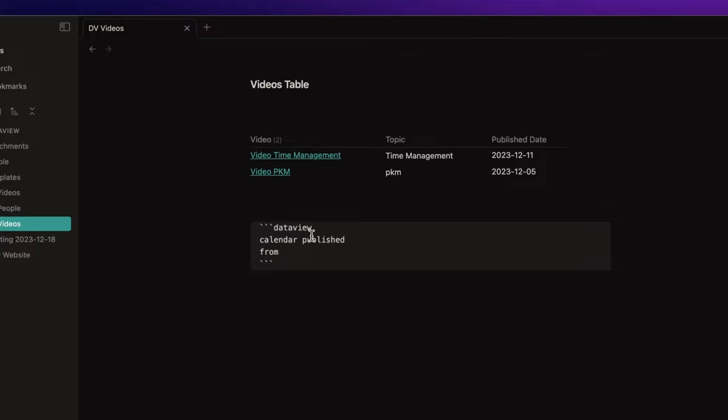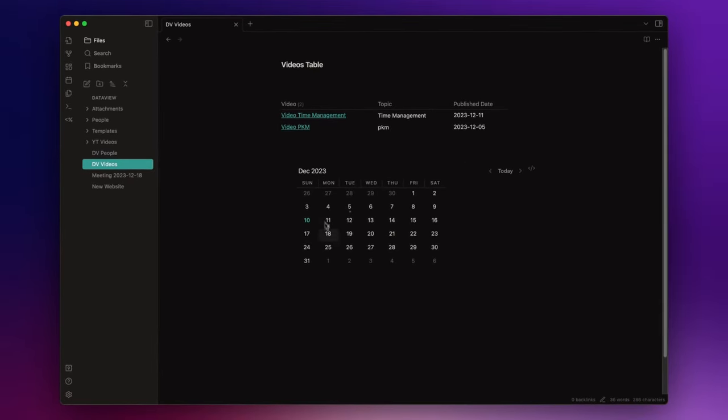So I write from hashtag content/YouTube. And to make sure you're only taking valid pages into account, I add where type of published is equal to date. And as you can see, the result is represented as a point on the reference date.